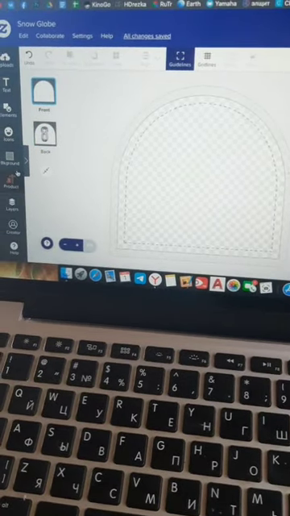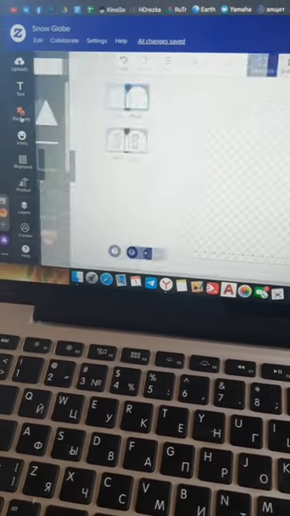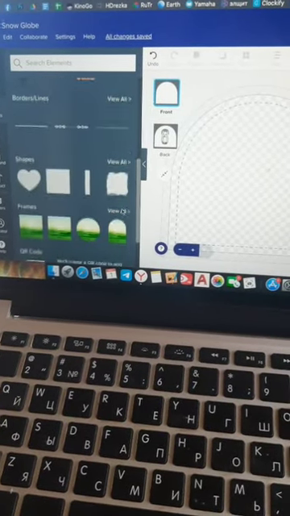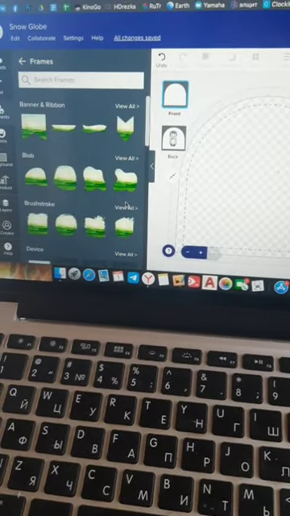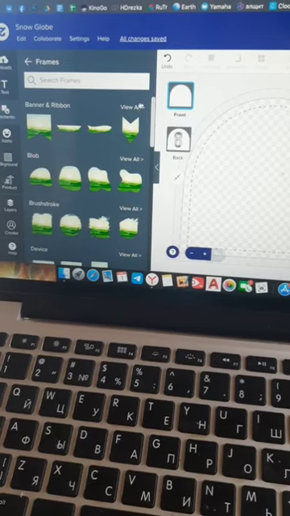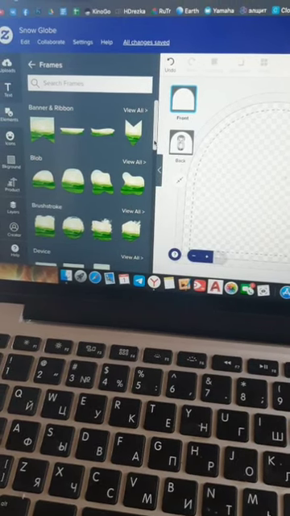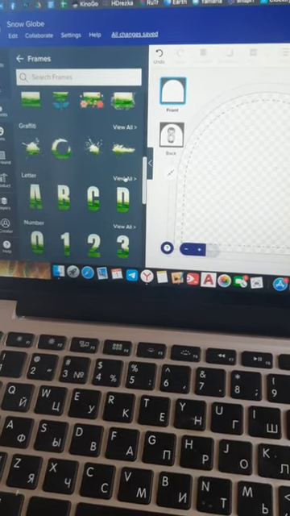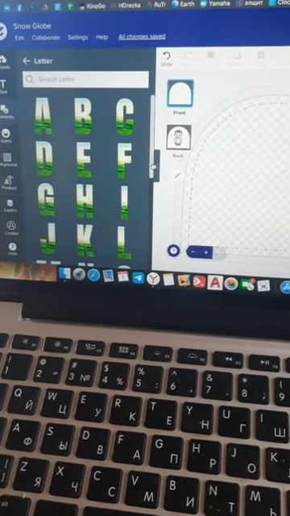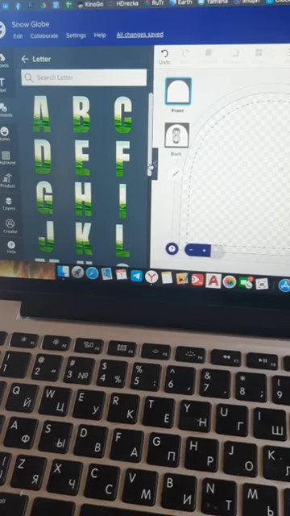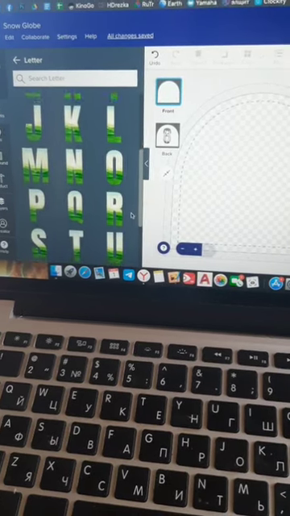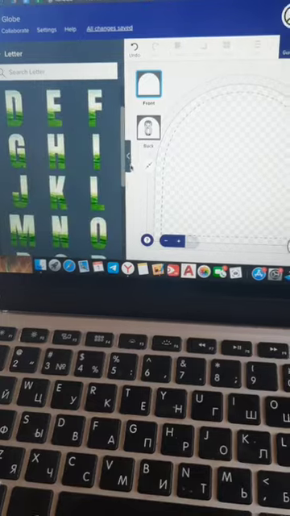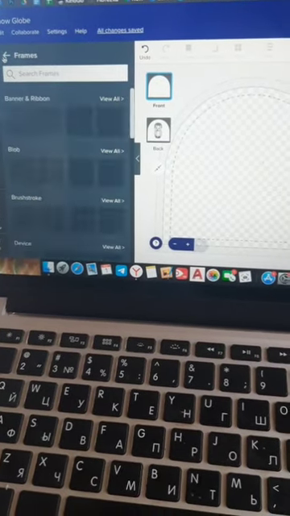If I go to the front and then go again back to the element section and scroll down, here we are with the frames, and I can pick any frame, any size, any shape, whatever I like. I can pick letters. For example, we have the letters here. So if you want to go with any specific letter, like you might have seen the letter O, people using the letter O several times. So you have the letters. I can go back as well.